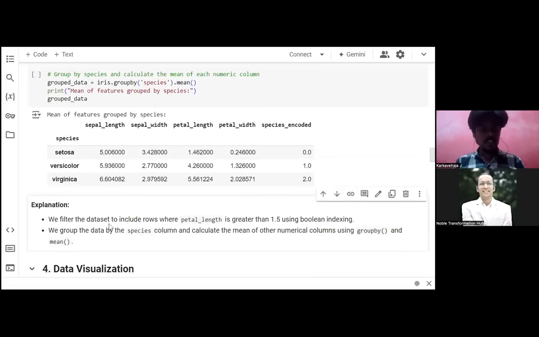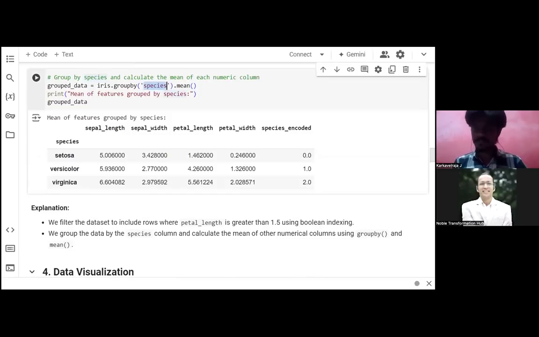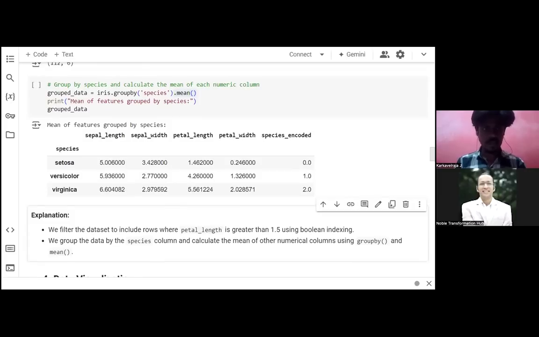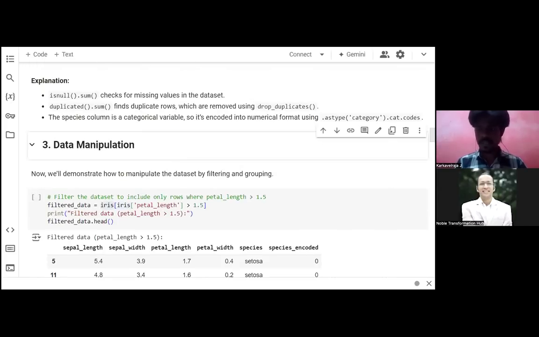Now we group the data by the species column and calculate the mean of the other numeric columns using group by and mean. So we have done a grouping using the species column and we have taken the mean of it. It's an aggregate function and we are getting the mean of each and every column based on the group species. Hope you guys have understood this. This is how we can do data manipulation in the dataset. Okay, I will just hand it over to sir. Yes, sir, over to you.